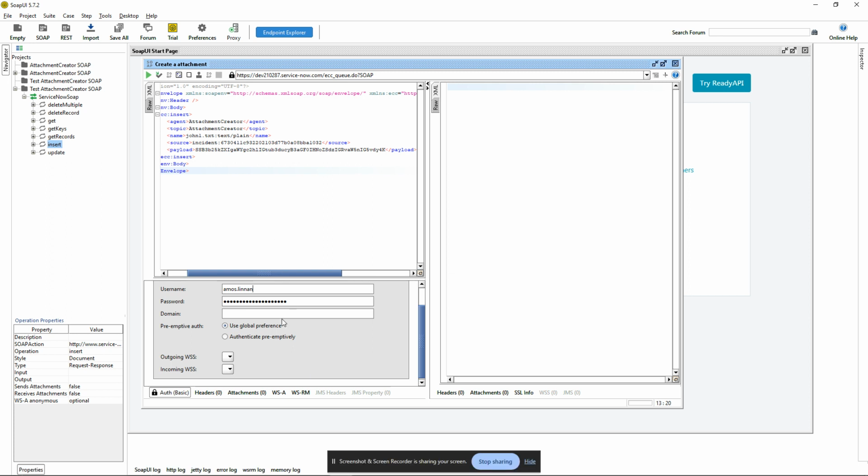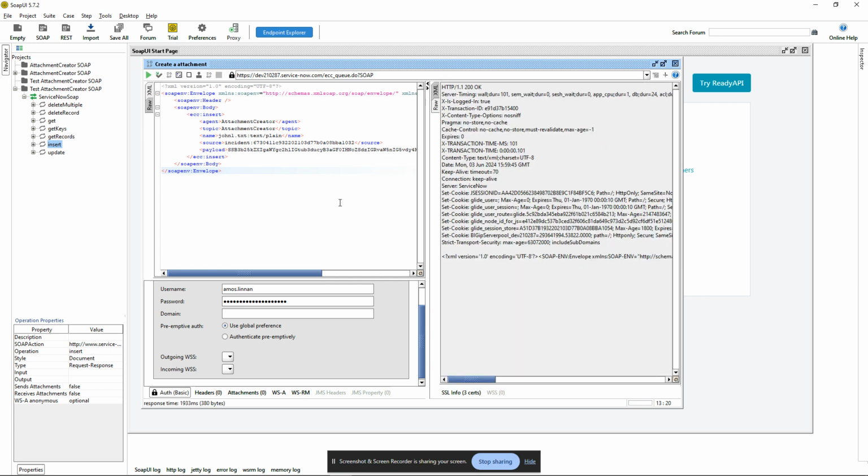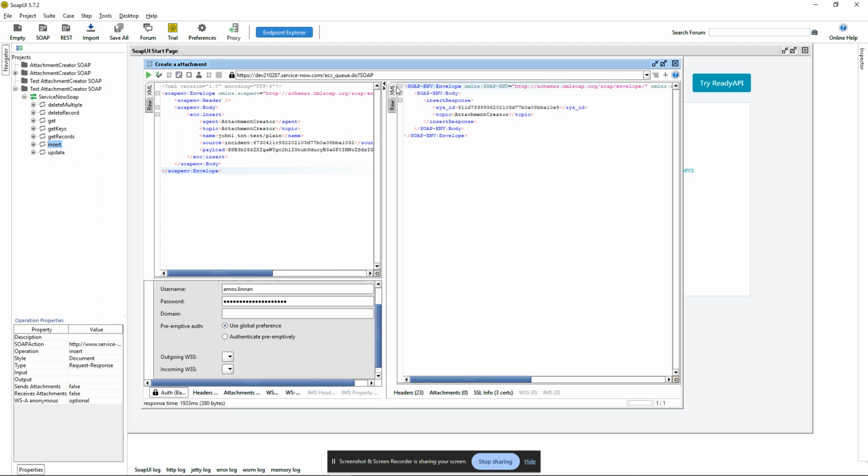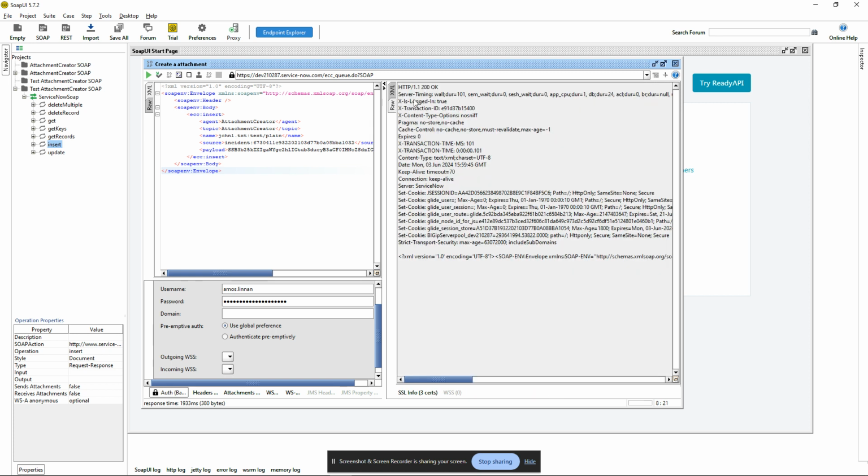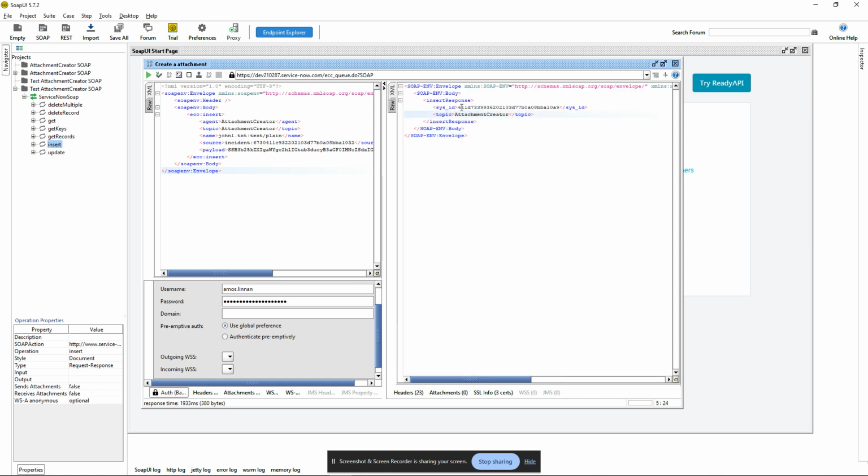Now I'll go to my SOAP message. I think everything is good. Try to cross verify whatever you have written and click on run. You can see 200. I think it was showing in raw, so I'll see it in XML. Here you can see the sysID, attachment creator. You got it, so it is successful. If you want to check the status, you can just check the status 200. Here I got the sysID, so I'll copy the sysID.